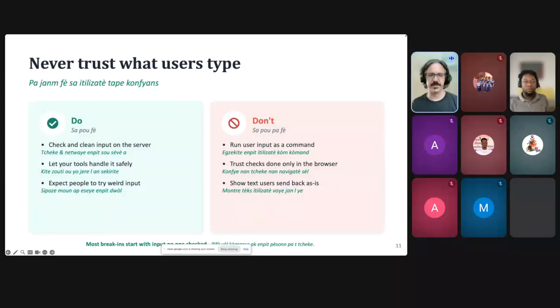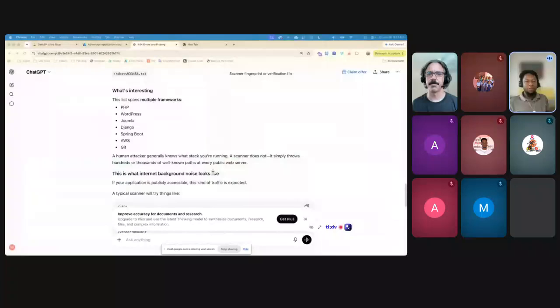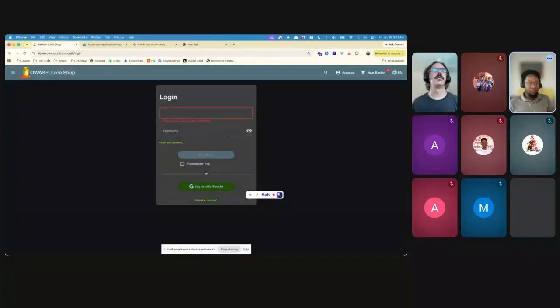And when that happens, it can cause vulnerabilities with your application. And I want to show you a quick example. So we're looking at what is called the OWASP Juice Shop.